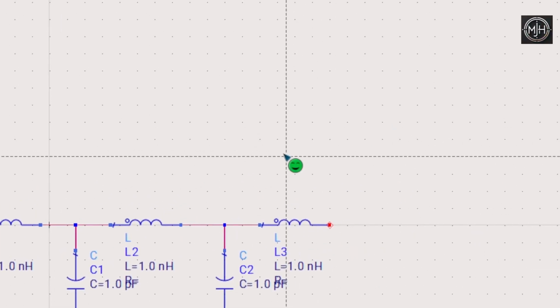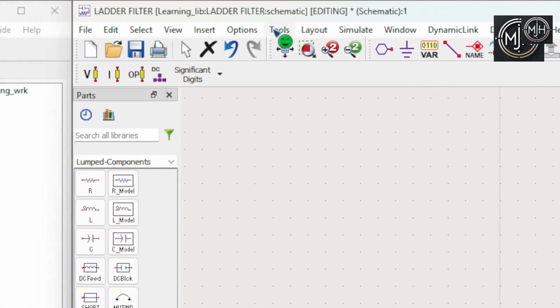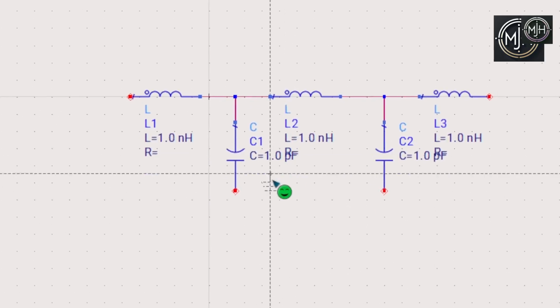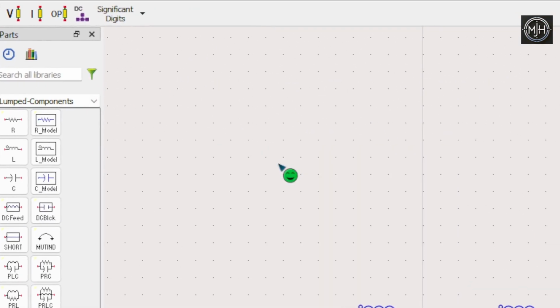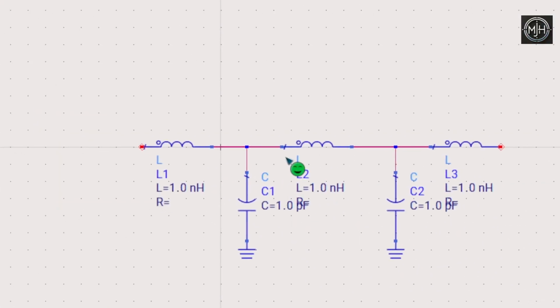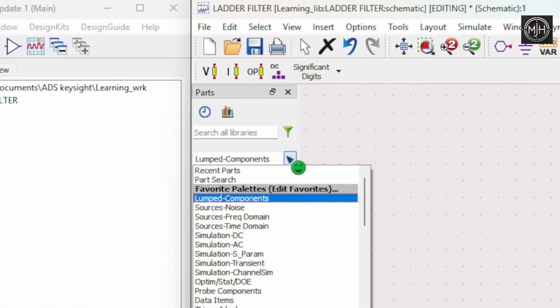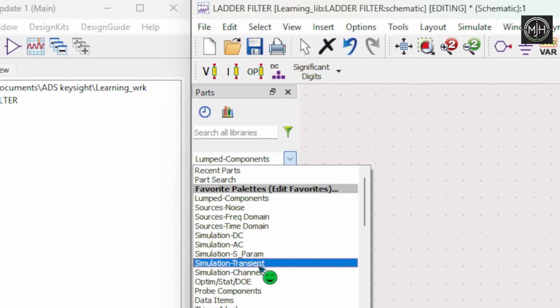Then here we go. Now I'm gonna go on the top, and I'm trying to find the ground because I need to ground them. So here we go, I'm just gonna ground them, and once I do it, I'm gonna try to find a simulation or any kind of source. I'm gonna try to find a frequency source.